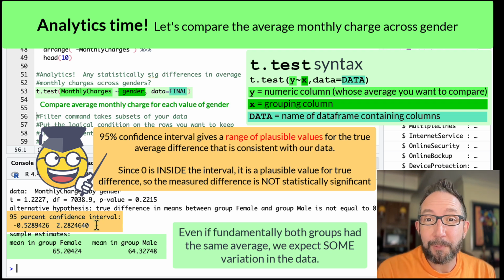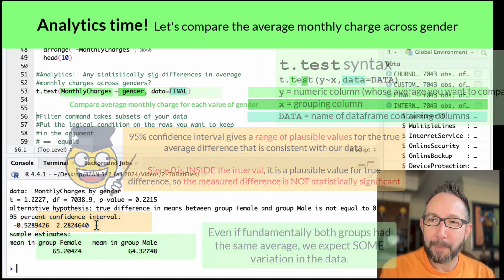So we'll know if we have discovered a statistically significant difference if 0 is not inside that confidence interval. If 0 is not a plausible value for the true difference, well, then the differences are statistically significant. Now, for this 95% confidence interval, we see that 0 is smack dab in the middle of the interval itself, so we can say that there is no statistically significant difference in the average monthly charge between men and women.